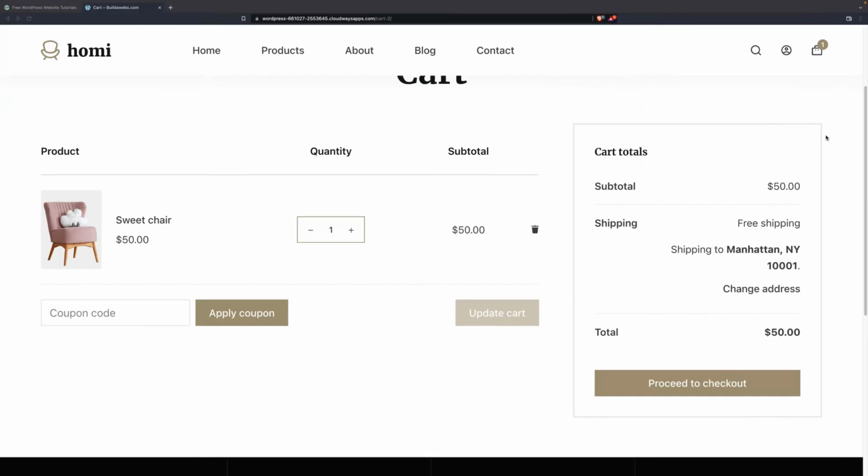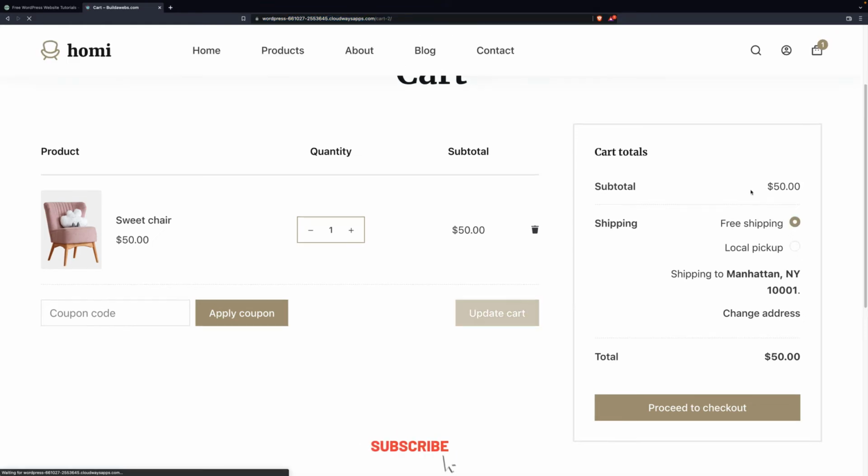Then when we head over to here, we should see that once we refresh the page, we'll show only free shipping and local pickup. So you can see how those two have appeared, and it doesn't show flat rate shipping. What we'll do now, we'll head back in, and I'll show you a different way using a plugin that you can basically hide other shipping methods.